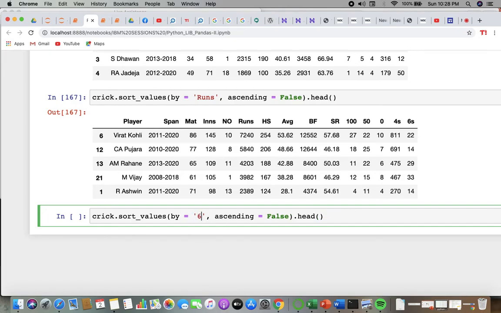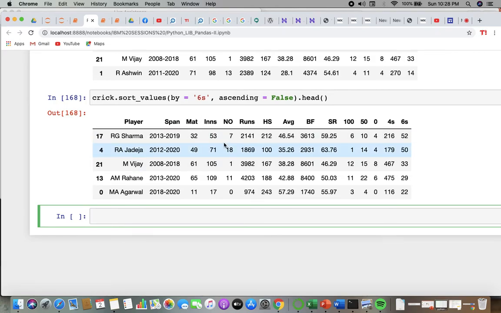I think it is Rohit Sharma. I hope it would be Rohit. Yeah, it is Rohit there, having 52 sixes, right? Nice. The number of 4s is also greater. How many matches did he play? This is test match data. So 42 matches. Good, and this is how you sort the values.